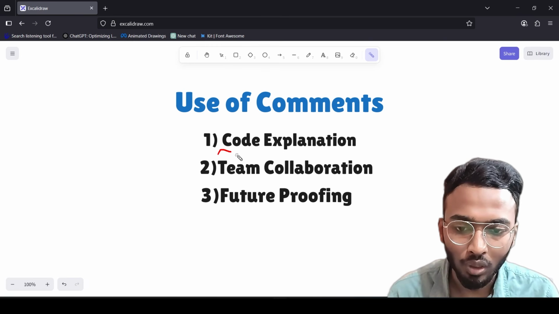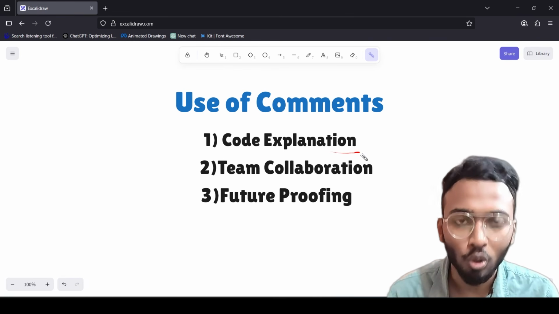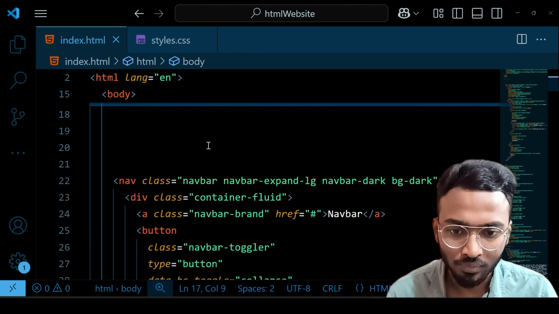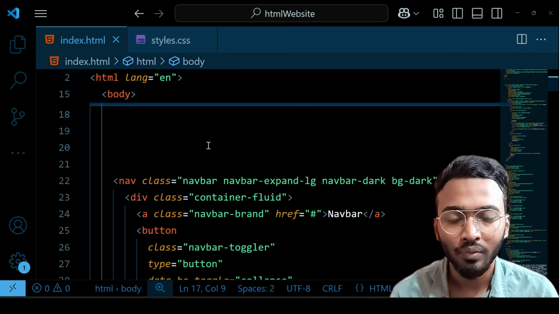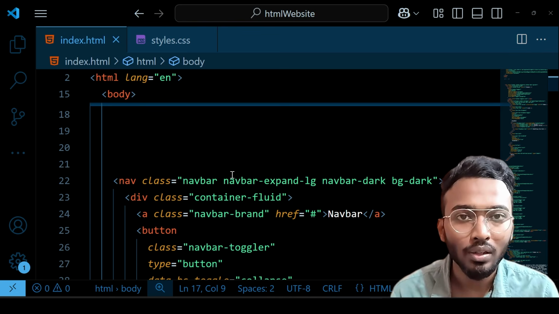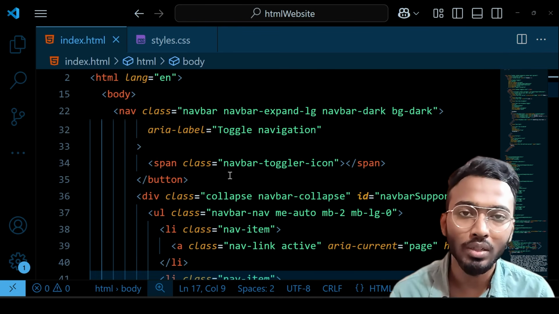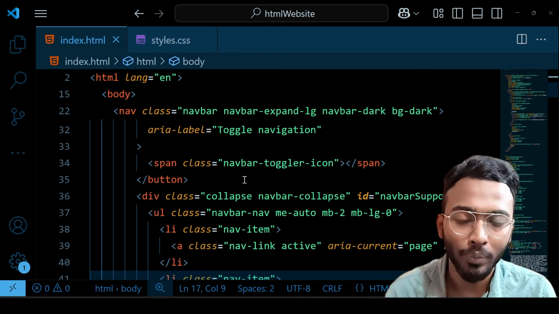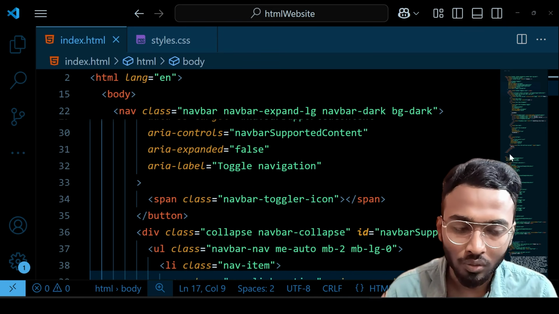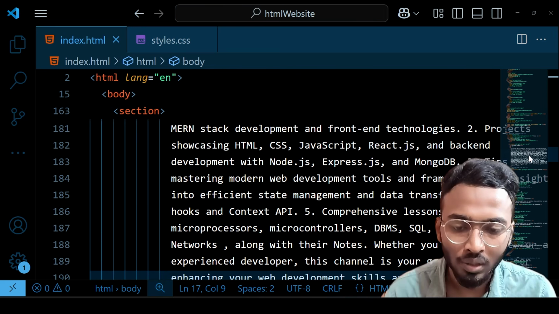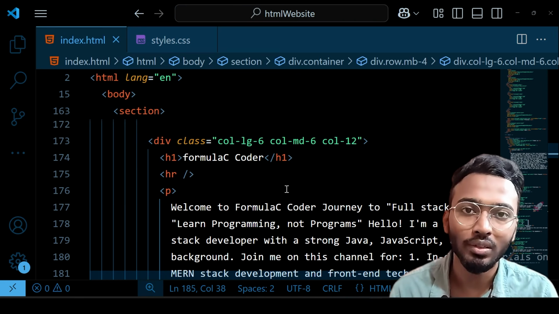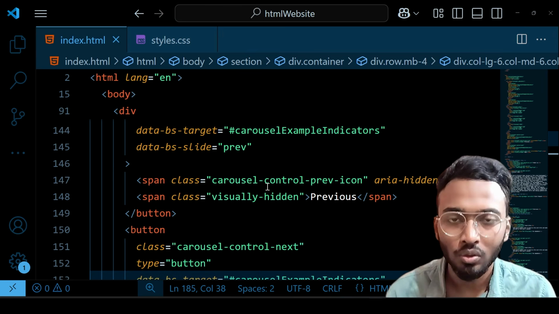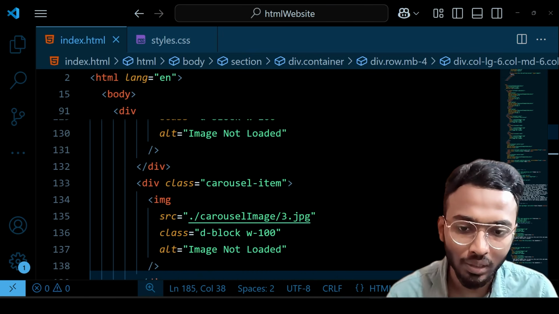So the first thing is that your comments will be useful for code explanation. Let's say you have created a website where you have a navbar, maybe an about section, or maybe a carousel, or different sections of the web page. Then you see we have this much long code. For now, don't worry about this code. I'm only explaining the use of comments, so you all just focus on the comments.